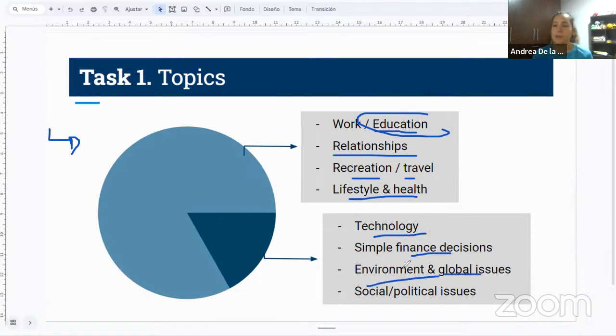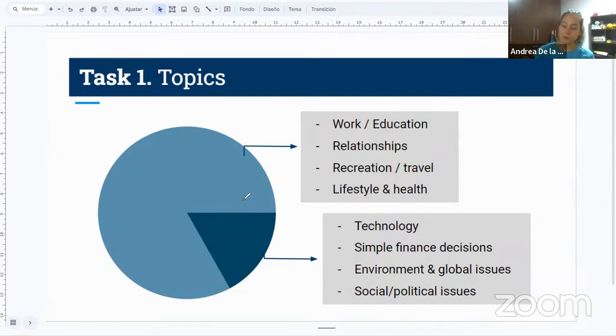Environment, global issues, maybe. Like, do you think that it's a good idea for cars not to be allowed in the city centers? Social, political issues, maybe. These are very rare, but it can happen. So do you think that, let's say, the government should rule for more than 4 years? So we're going to be practicing with different question types about different topics, but in general, the vocabulary that I already sent you will be useful for this question. Okay, guys, so make sure you check it out and make sure that you read about these topics.